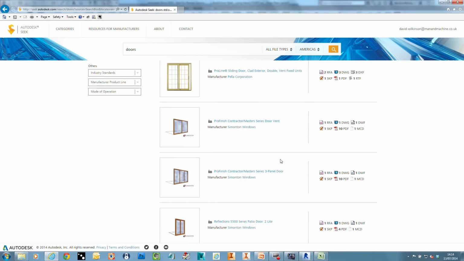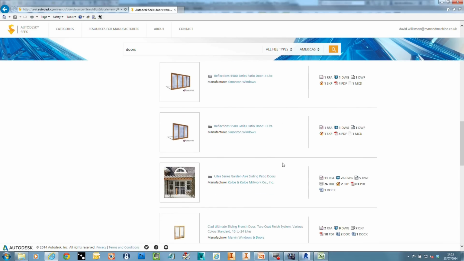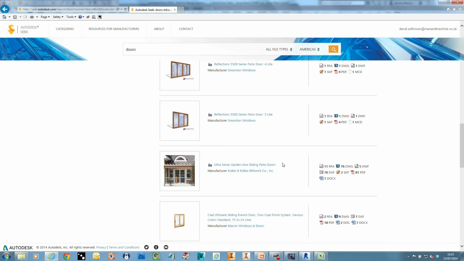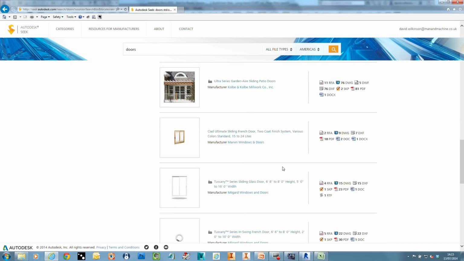There are other libraries out there, lots of other libraries, BIM Exchange and such like, that are not Revit centered if you like, but you can still download those files and use them in exactly the same way.